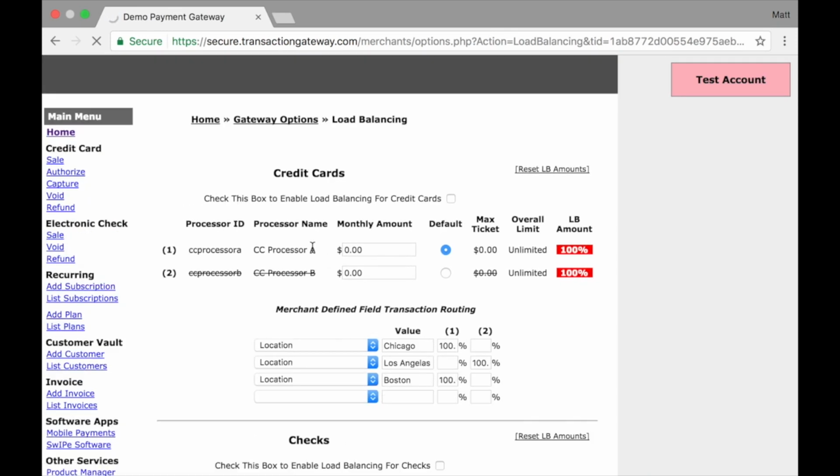In the event that I pass a value that is not on this list, that doesn't match any of these rules, for example, if I entered Cincinnati, since there's no rule on where to send a transaction with Cincinnati as this location value, we will just go to the default processor.